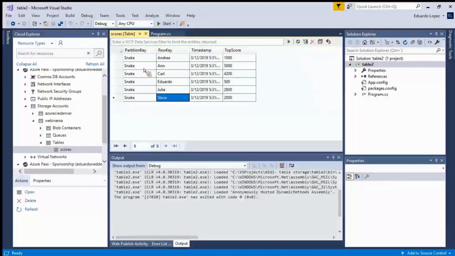sample application there. The partition key will be the snake, the row key will be the name of the user. This is a timestamp that is inserted automatically. And this is the top score that we just declared in the program.